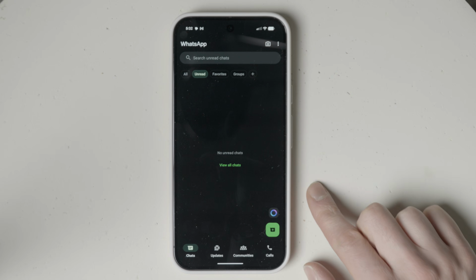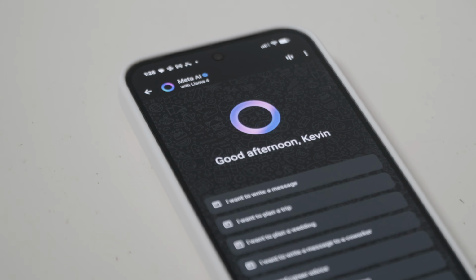In this video, we'll walk through the most common troubleshooting questions about using Meta AI on WhatsApp and how to adjust things so it works just the way you expect.